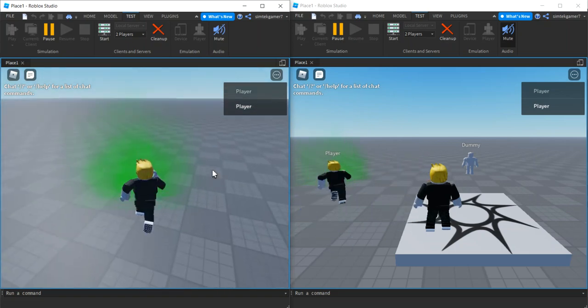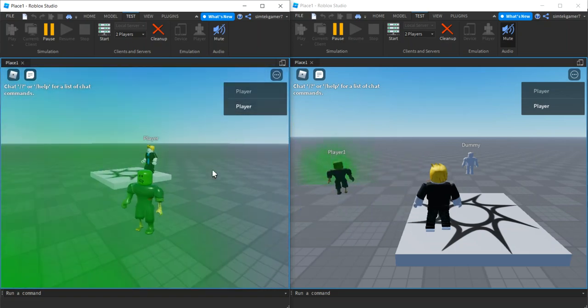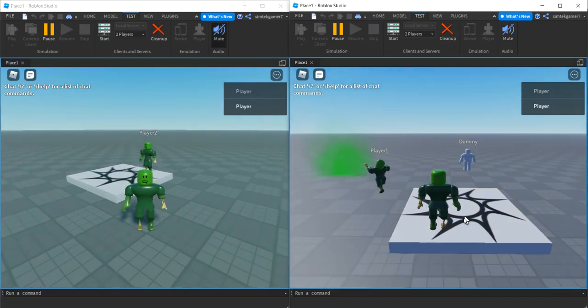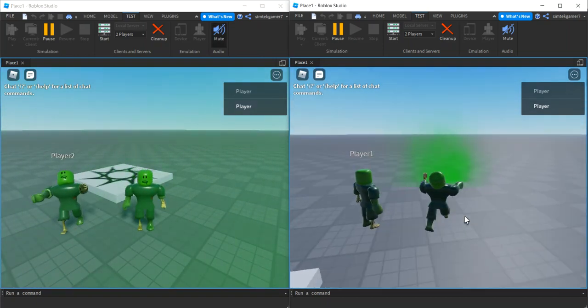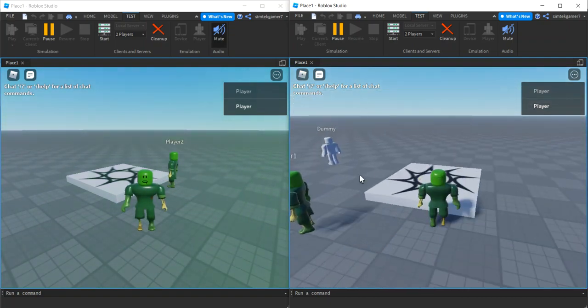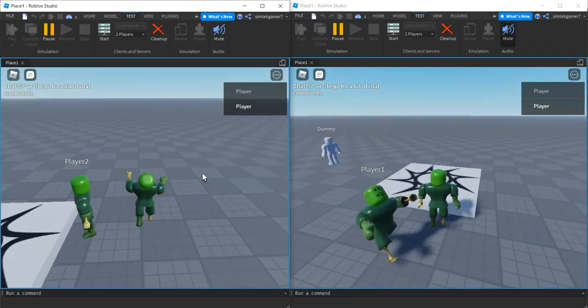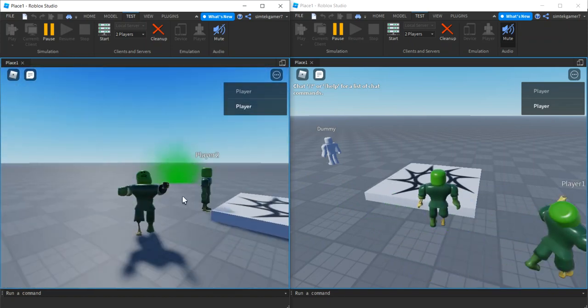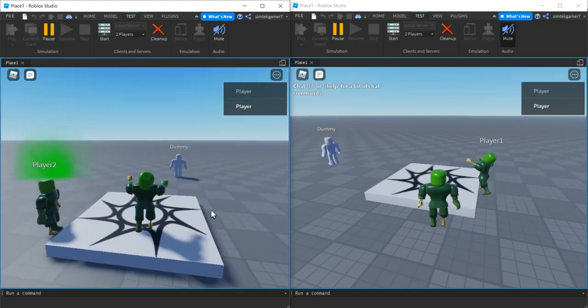Let's go ahead and we see if we turn into a zombie. We are a zombie. Boom, I turned him into a zombie. And we can see the animations on both players' screens, right? That's what we want to make sure that our animations replicate over to the server and to other clients. So there you go. You got your zombie contagion game.